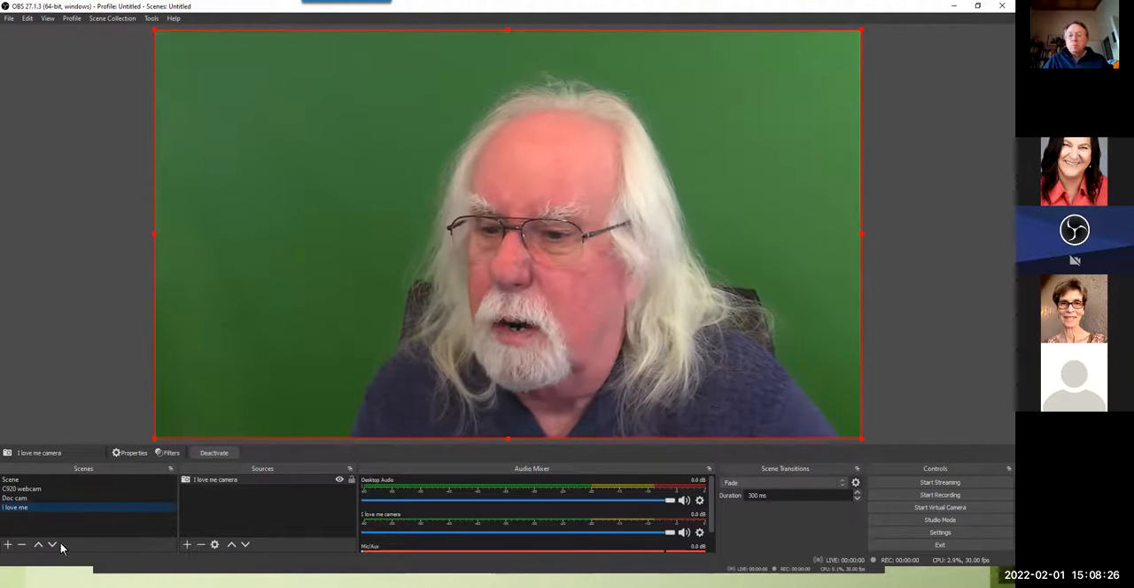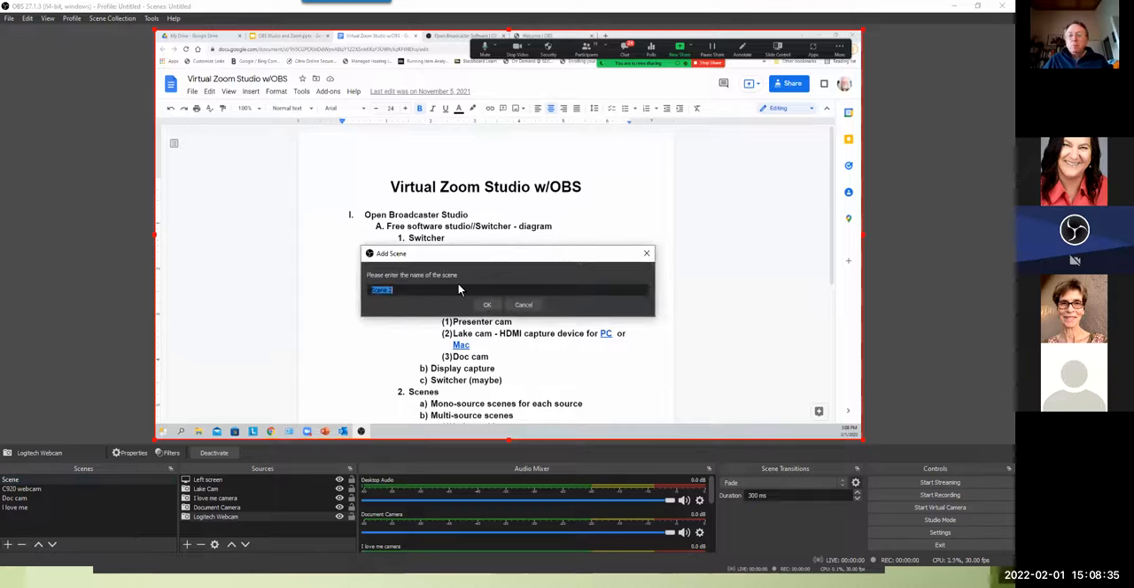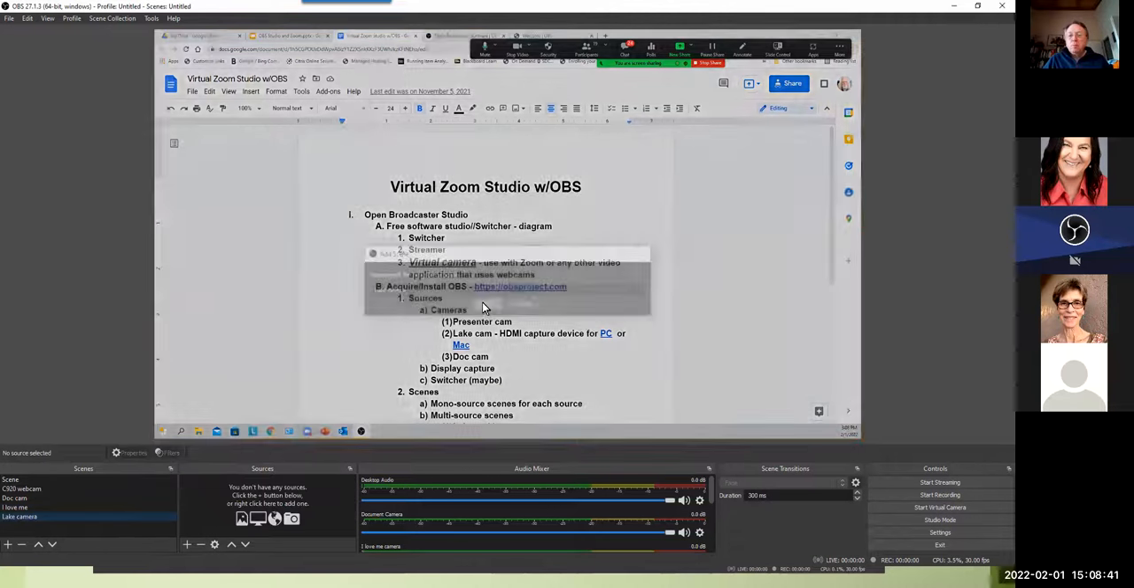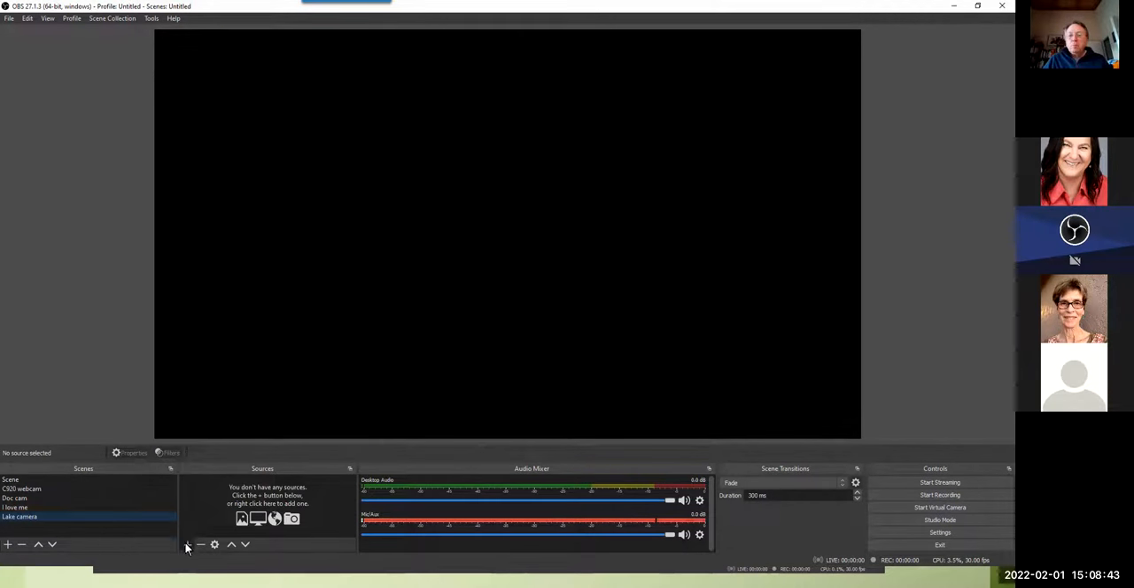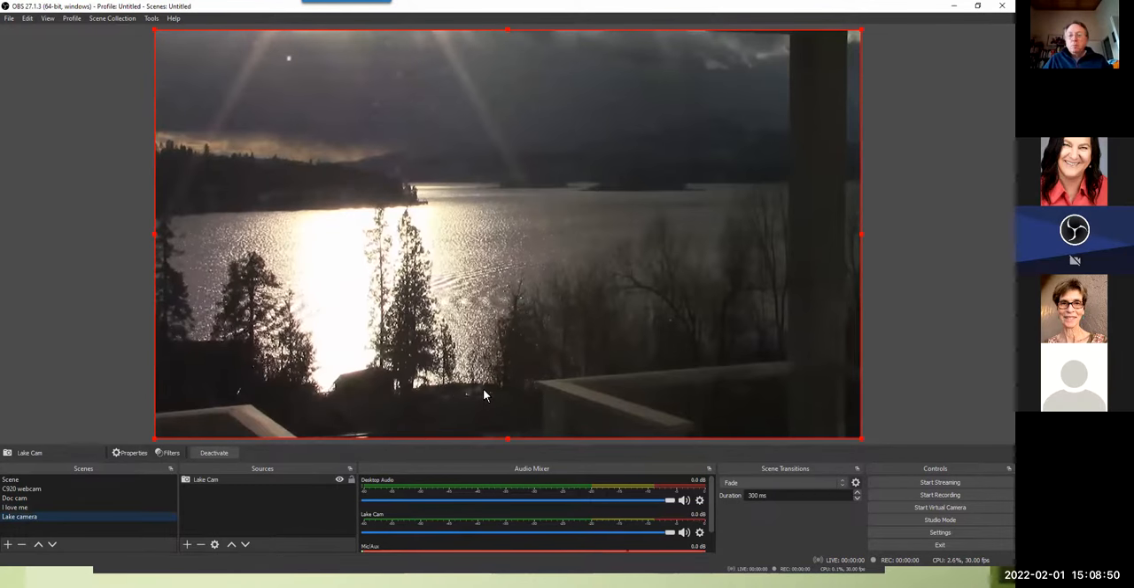Okay, so let's see, if I go back to my default scene up here at the top, the next one I need is the lake cam. All right, so I'll make a new scene. We'll call it lake camera. As long as it's not identical, it's fine. And I'll add the lake cam to it, just as I've done with the others. There it is. I'm about to lose that one. It's getting cloudy out there. Liable to start snowing any time.